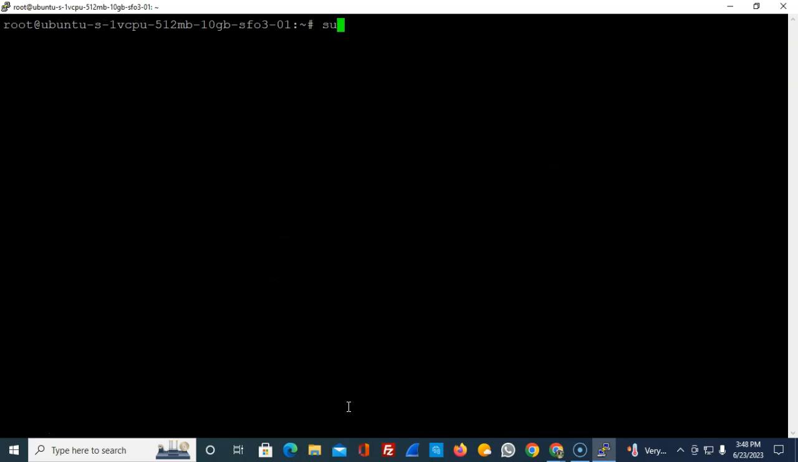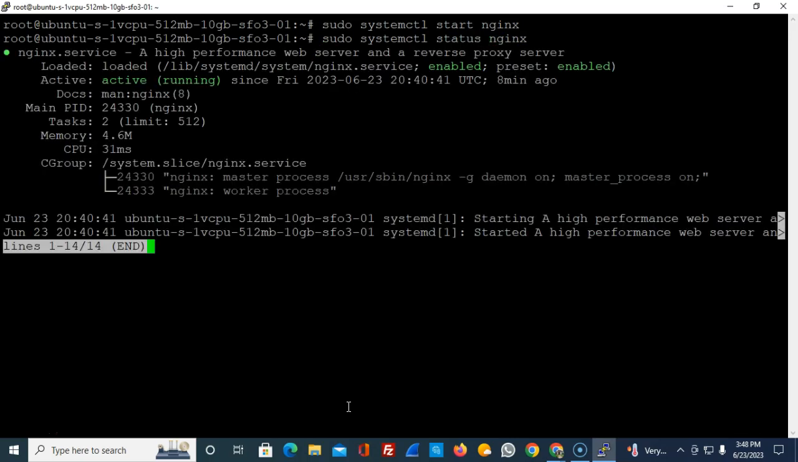I'm gonna do sudo systemctl start nginx, right? Okay, enter. We can check the status now. Status, enter. There we go. Now it's active and running, right? Okay, so we have successfully installed the web server.